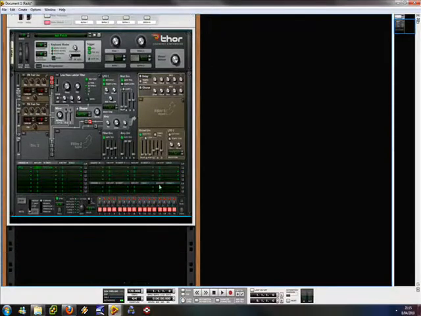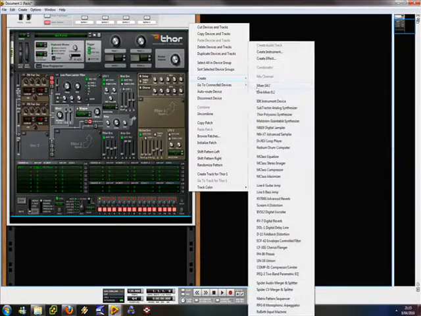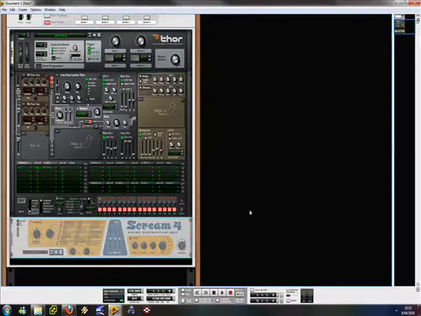Now, to get a bit more edge on your bass, I'm going to create a Scream 4 distortion unit. So you can change some settings. I usually use a distortion.